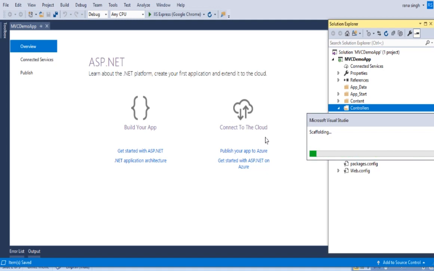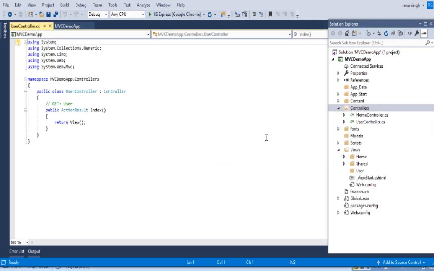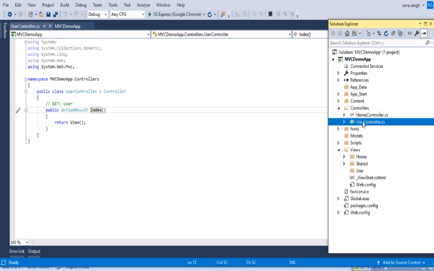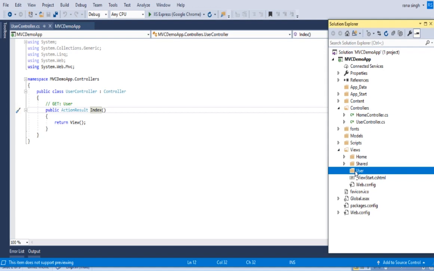Here Visual Studio creates the MVC controller. By default a controller has the Index action method in it, and here you can see the controller is automatically in the Controllers folder as UserController. And MVC has a feature: when we add a controller to the project, a folder with the same name as the controller is automatically added in the Views section. Here you can see a User folder has already been created in the Views section.